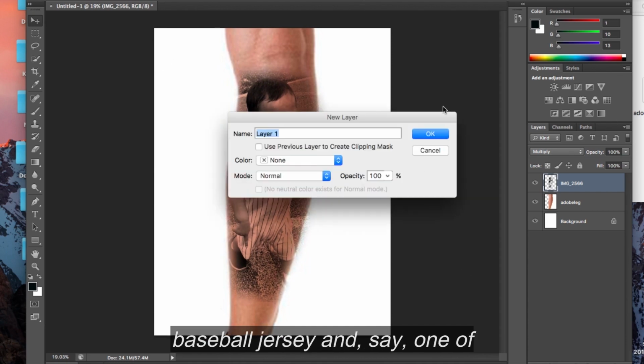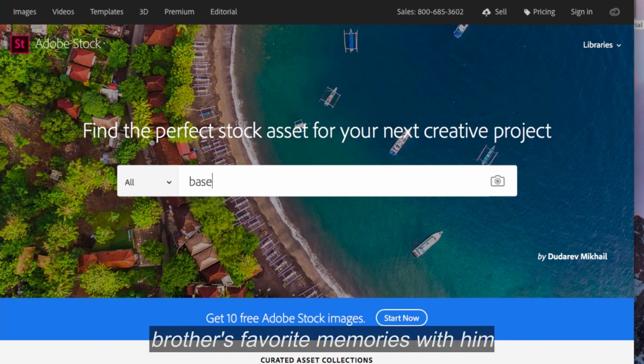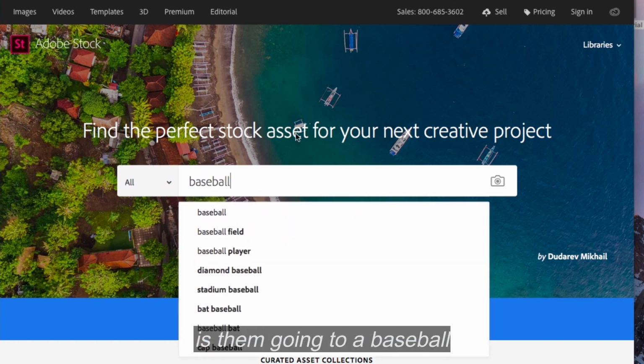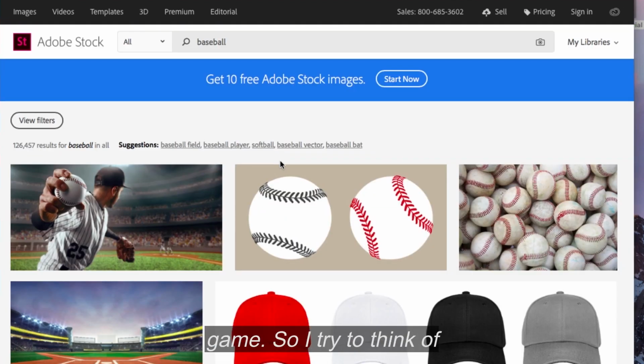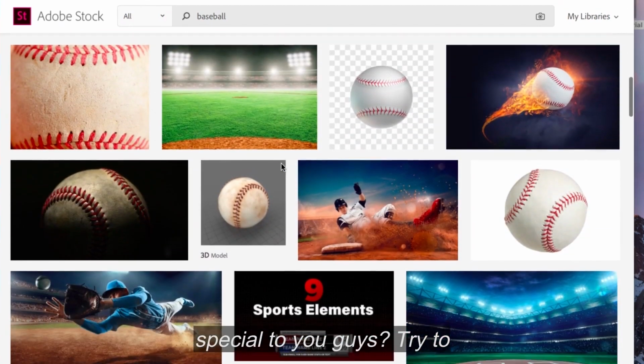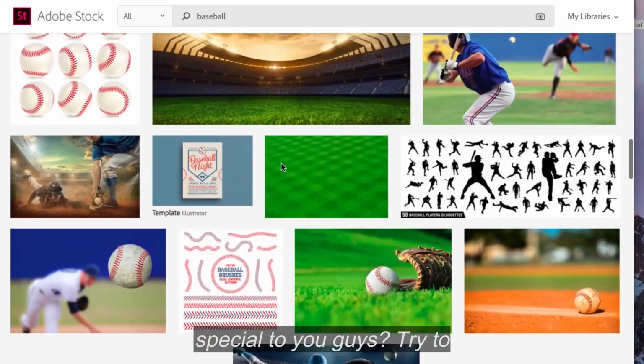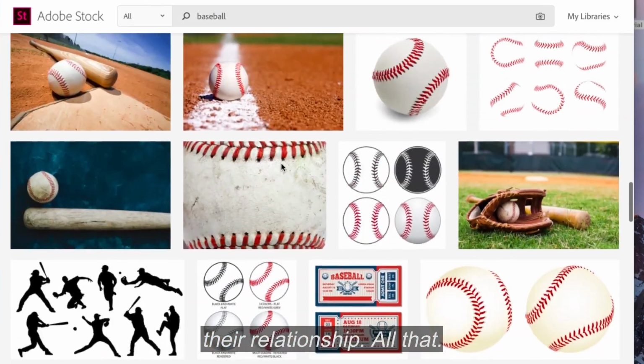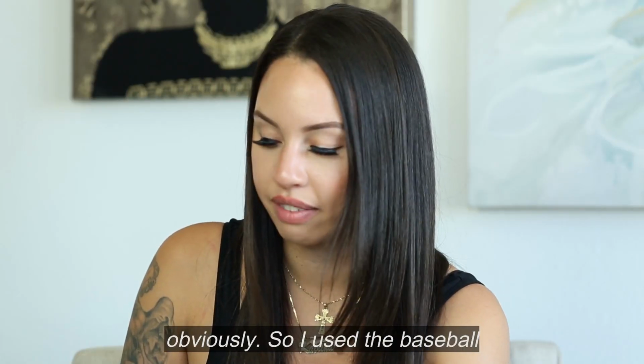And say one of my brother's favorite memories with him is them going to a baseball game. So I try to think of something personal like that. Like, well, what is special to you guys? I try to find out a little something about their relationship, all that. This is hypothetically speaking, obviously.